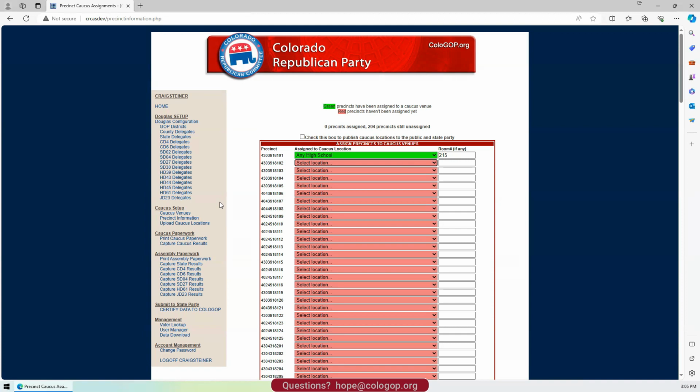Now, the final step before caucus is to print caucus paperwork. Again, this is one of the items that without this system, it's a lot of work. But this makes it pretty easy. Once you've captured all the information, you have to have captured your delegate information. You have to have captured your caucus venues and your precinct information. Then you may print caucus paperwork.